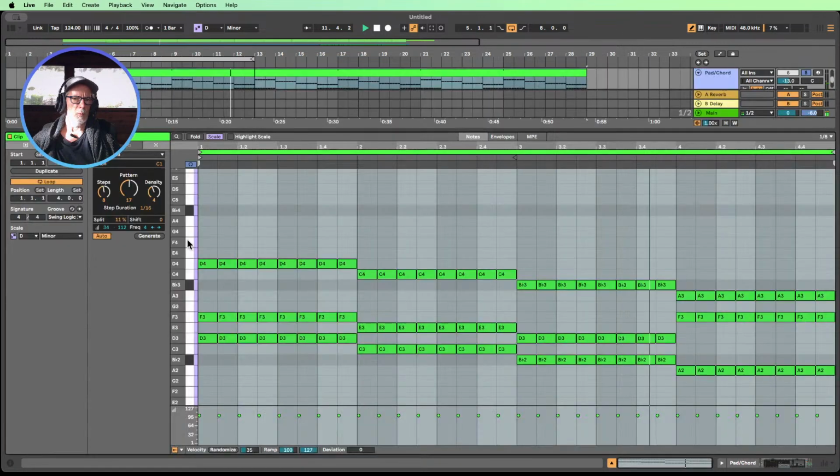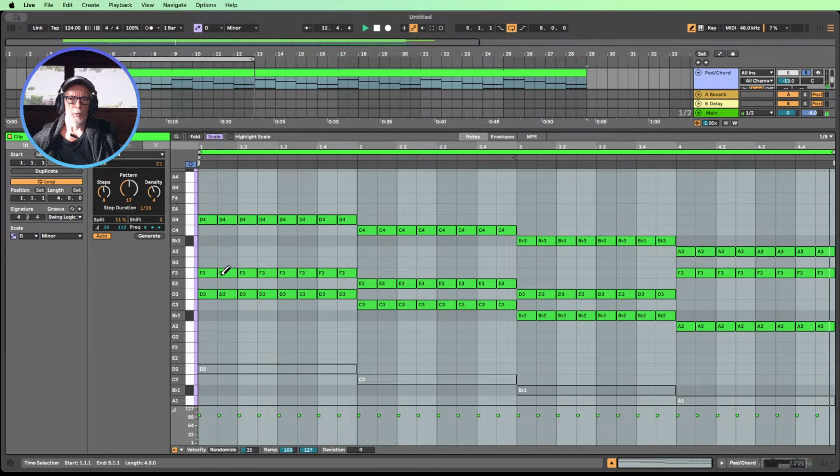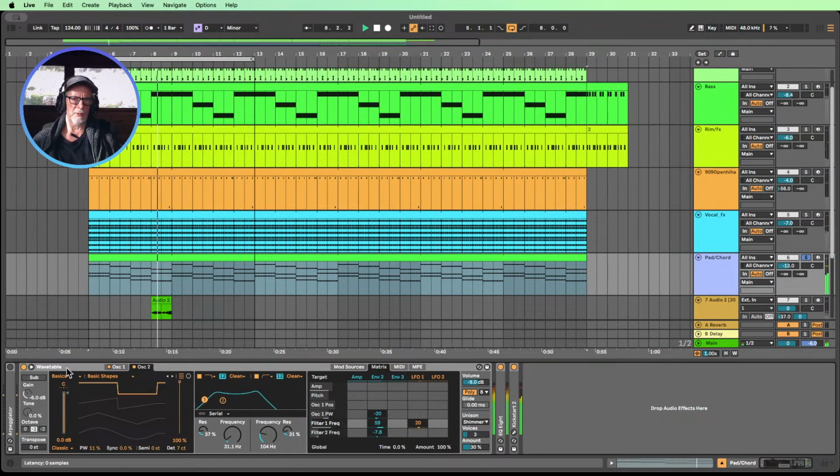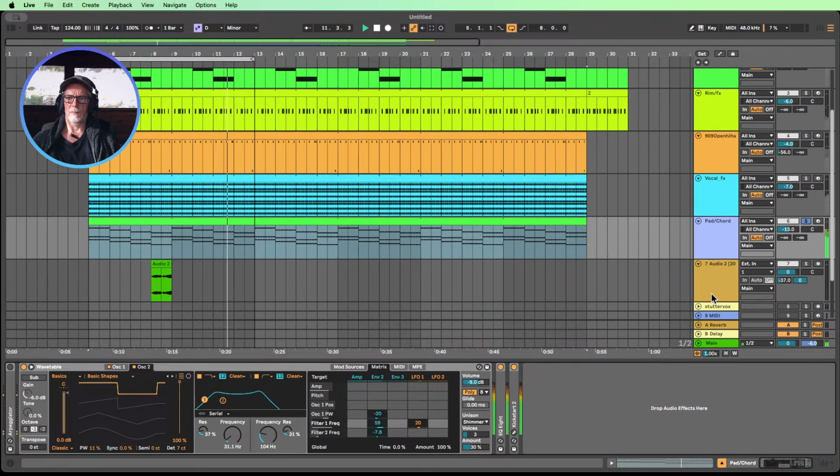And then I worked on this Wavetable with this chord progression. It kind of follows the bass, but then it does its own thing. And again, no presets here on the synth sounds. They're just default instruments from Ableton that I've shaped to make the sound I'd like.